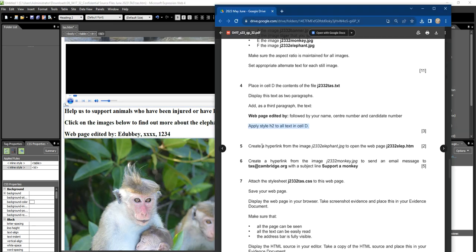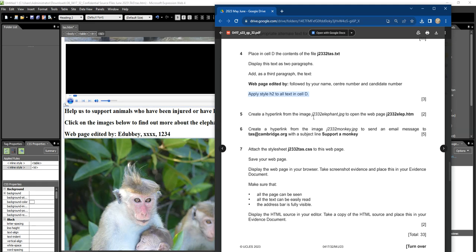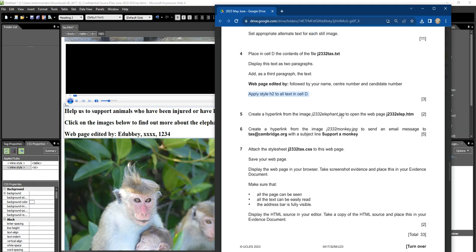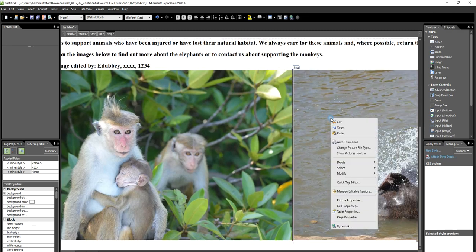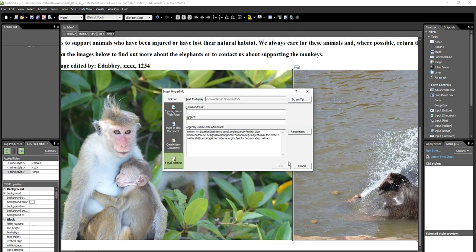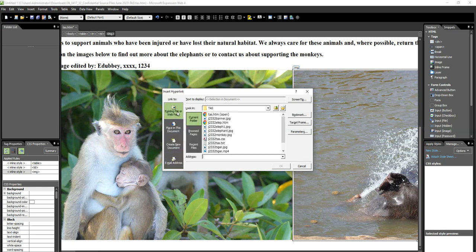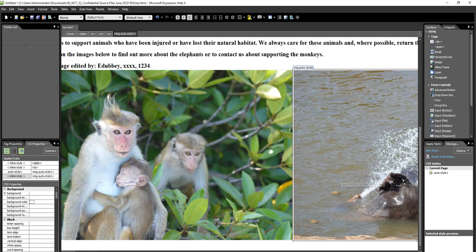Good. Then the next question says create a hyperlink from the image of the elephant to open the web page. This one to open this web page. This is the elephant. Right click, then you see hyperlink. Is it an email? Not an email. It's going to open an existing file or web page. What is the name of the existing file or web page? According to the question, it is this one. Then press OK.